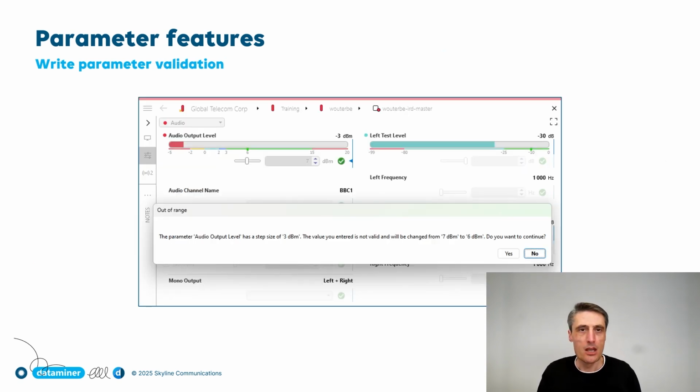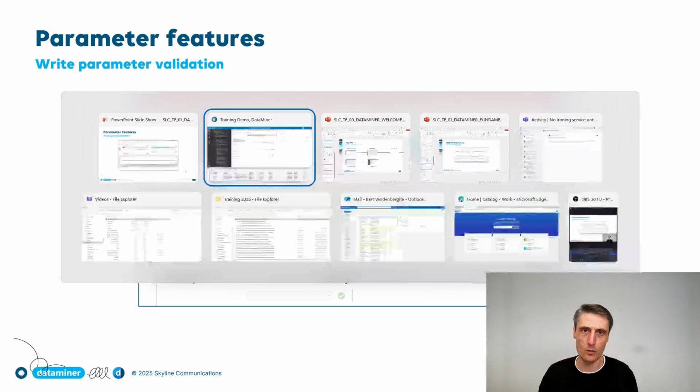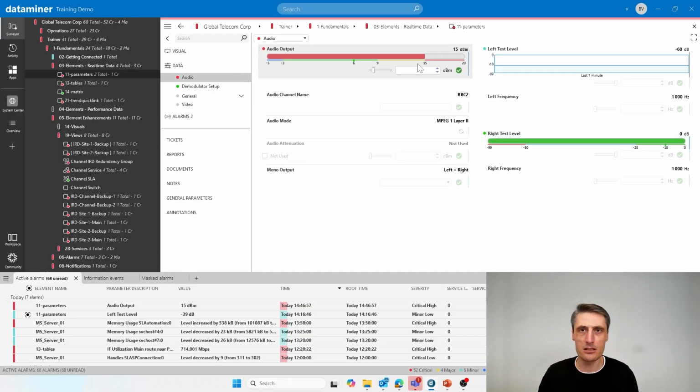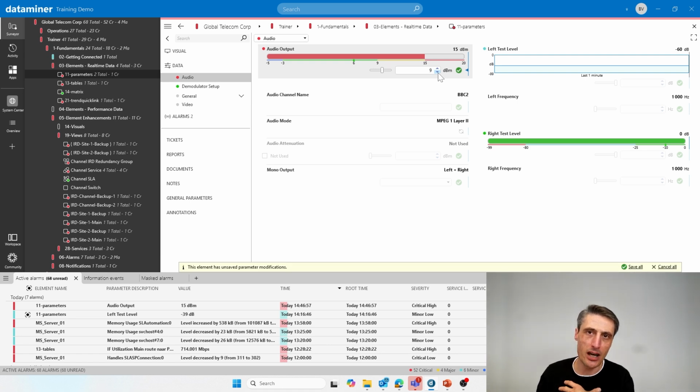Okay. So one last validation we do is whenever you do a set, we will make sure that everything is correct according to the specifications of the system that you're talking to. Like in this case, for instance, this one has a step size of 3. You can see that 12, 9, 6, 3, 0. So it's always with 3 it goes up. You cannot make a mistake by using the spin buttons or using the slider. That's the step size of 3 is always applied there.